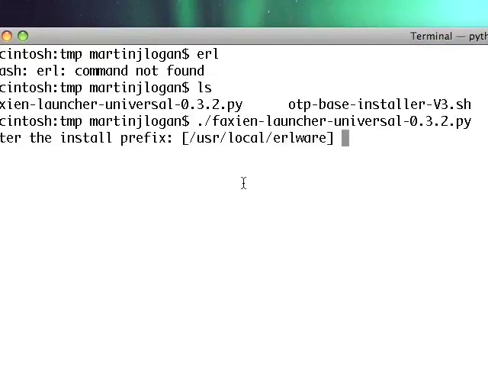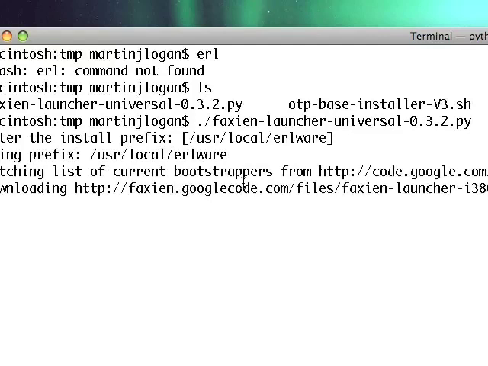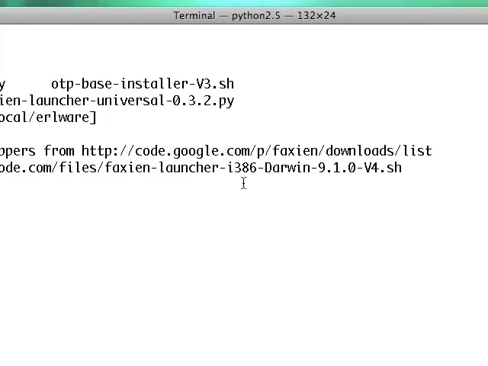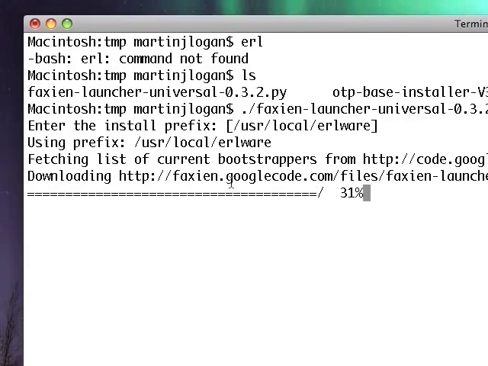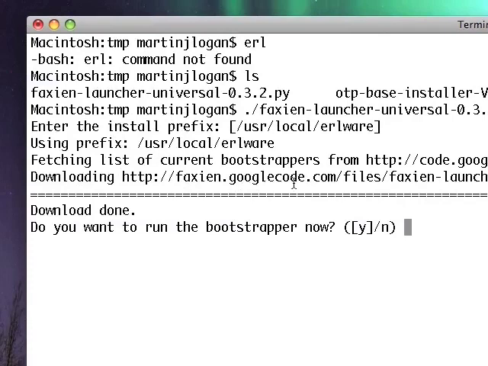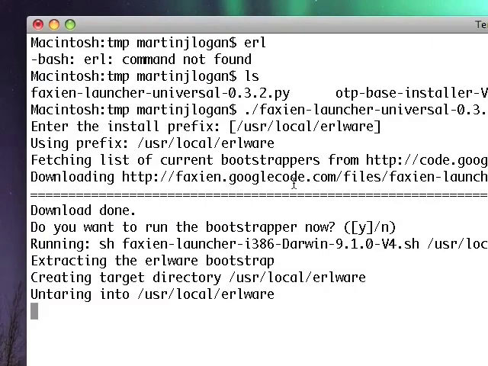What this Universal Launcher is going to do is pull down the appropriate Faxien bootstrapper or launcher for our target operating system. It asks us a question first, which is enter the install prefix. We recommend /usr/local/erlware, so I'm going to accept the default. It fetches the bootstrapper for the target operating system, which is i386 Darwin, Macintosh, the Leopard release. So here you can see the progress bar telling us that it's pulling it down. And now we have it, and it asks us if we want to run the bootstrapper now.